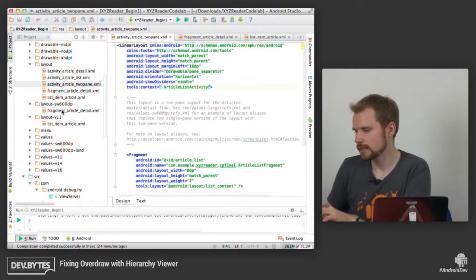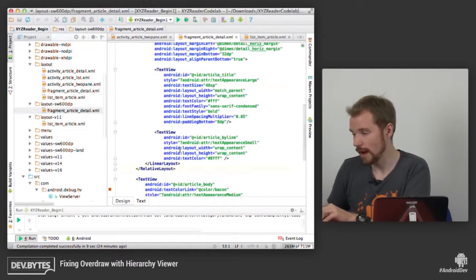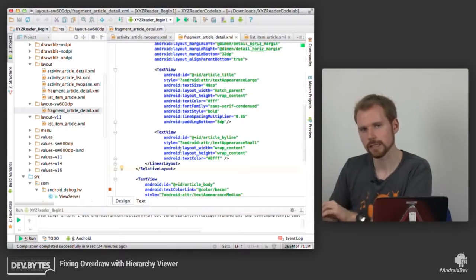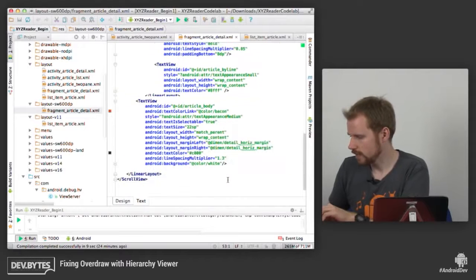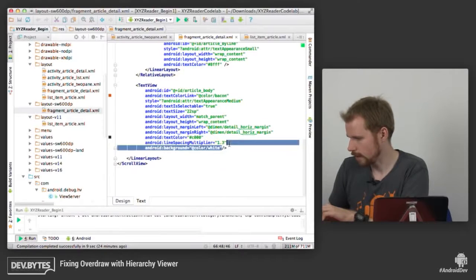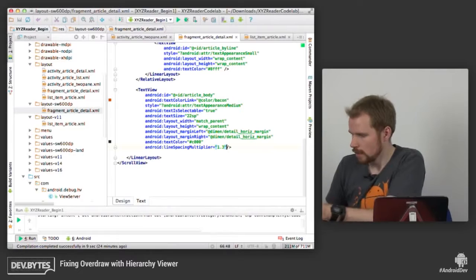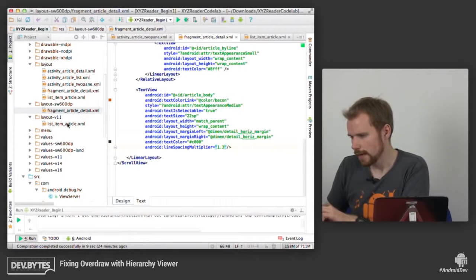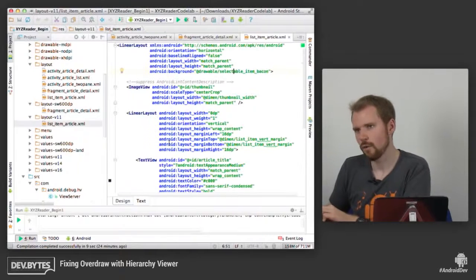The next thing is we had a background color in our article detail view, with the body of text at the bottom. Let's get rid of that here as well. Color white. Let's just remove that. And then lastly, we also had a background color for each list view item, in the list of bacons on the left-hand side.